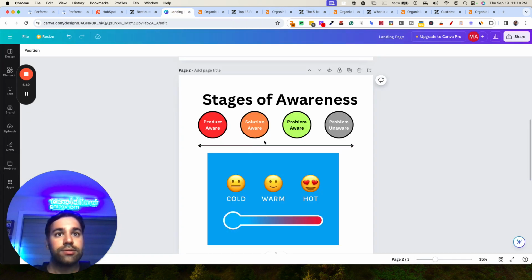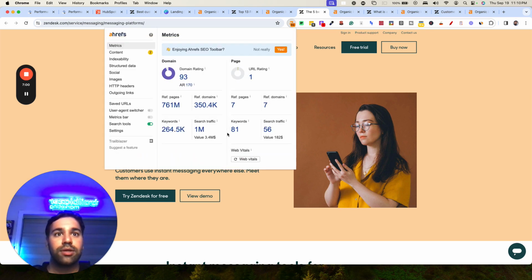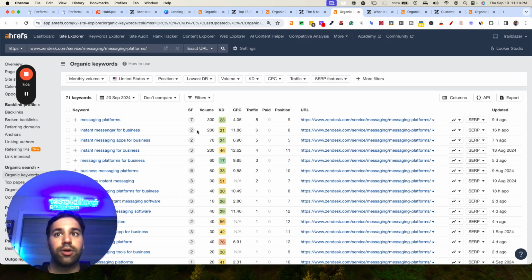So going along this scale, we start to think about solution aware and what's a solution aware post that they could put together. So they put together this post on the best messaging platforms. They're not driving a whole lot of traffic because they've just put this page up, but it's still valued at about $182 worth of traffic per month. And they're ranking for messaging platforms. They're currently at position 9, but I'm sure when they start to build some backlinks to this page and improve the internal linking, they can climb to position 1.